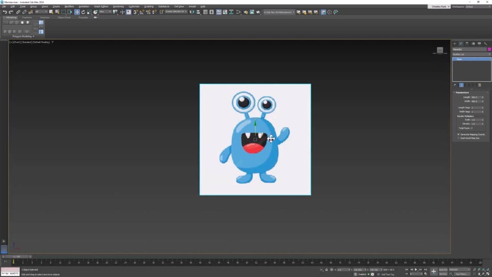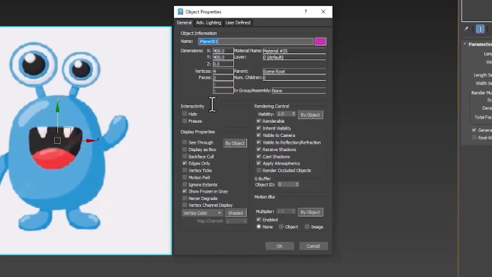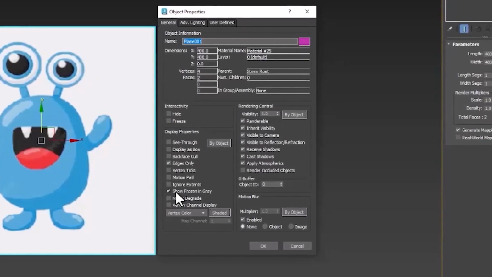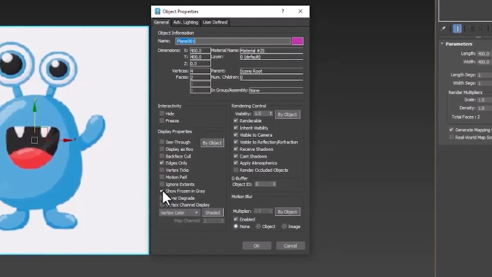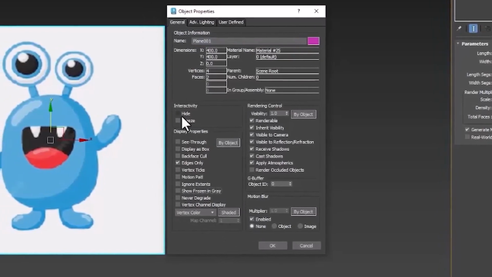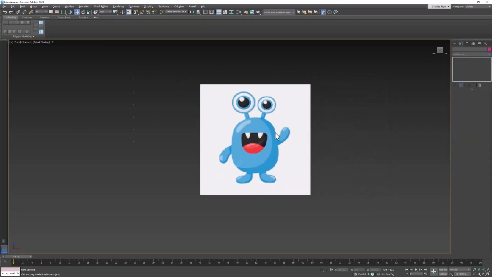And then we need to do a couple more things here. So I'm going to freeze this plane so I can't accidentally move it. That's going to be important. So I'm going to right-click on it and open up Object Properties. And under Object Properties, there are a series of checkboxes here under the Display Properties group. One of them is checked called Show Frozen in Gray. We need to uncheck that one. And then we can also freeze it here. So now, when we close this, this plane cannot be selected or accidentally moved.